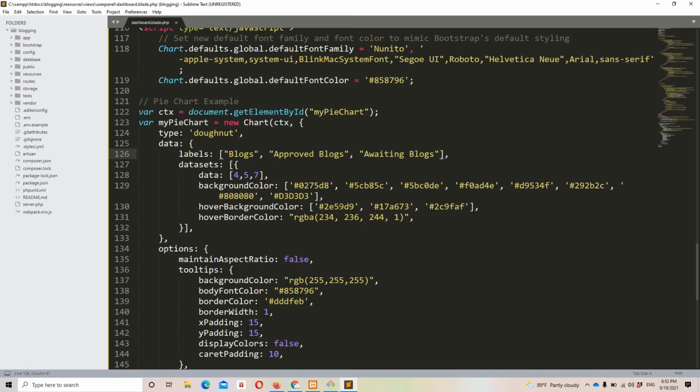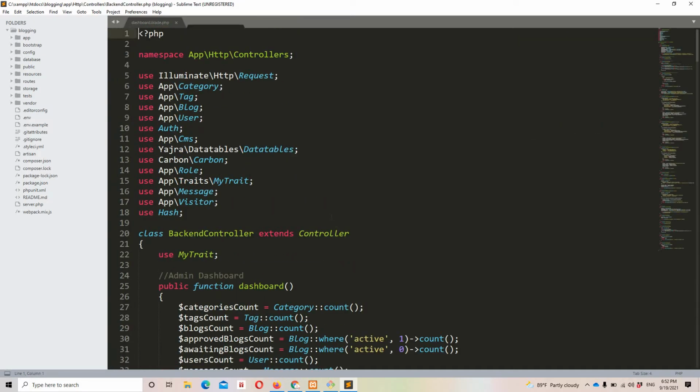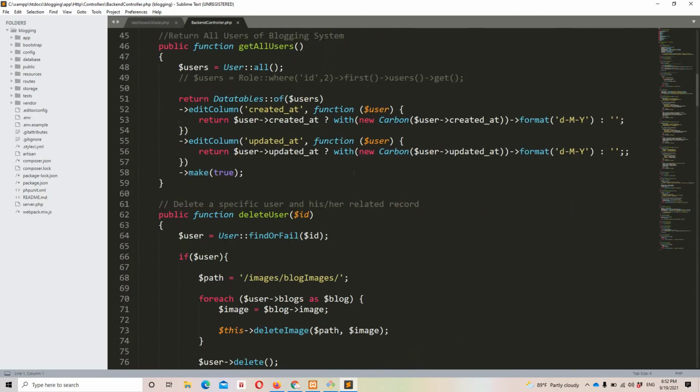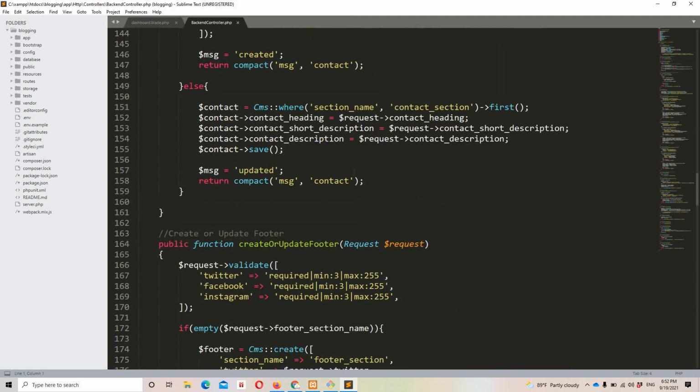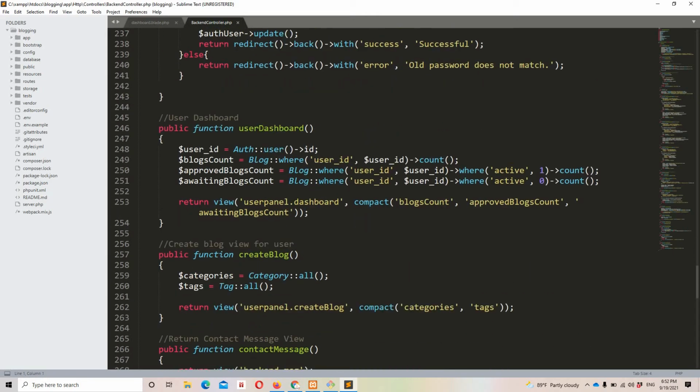So yeah, let's get the actual count. And how can we do that? For that we need to move to the backend controller. I need to find the method using which we are returning our user panel dashboard. So yeah, let's move down, and this is the one, user dashboard. So actually we have the counts right here, so we don't need to do anything extra, because you can see we are getting the blogs count, approved blogs count, and awaiting blogs count.